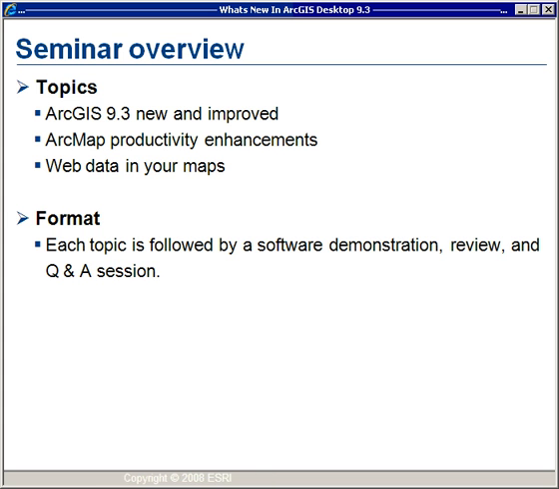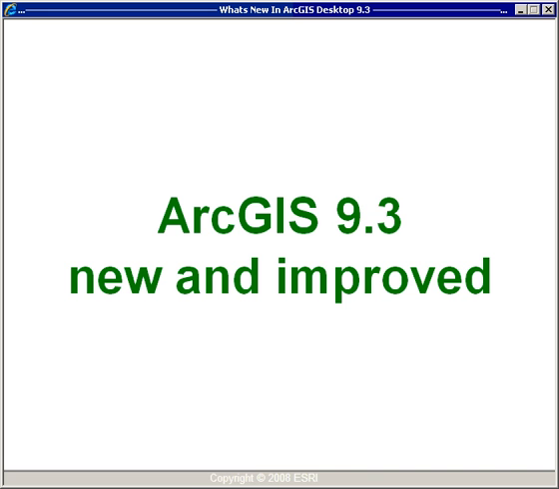The seminar is going to cover three separate topics: ArcGIS 9.3's new and improved, ArcMap productivity enhancements, and web data in your maps. Each of the topics will be followed by a short demonstration, a review of what we covered, and some questions and answers that Bruce will deal with. To begin with, let's take a look at our very first topic, ArcGIS 9.3 New and Improved.